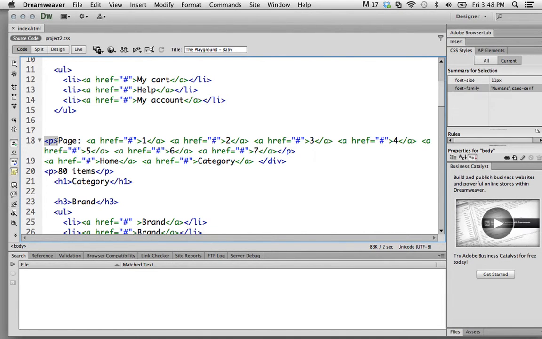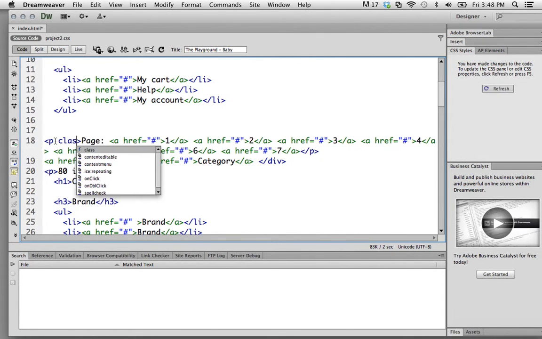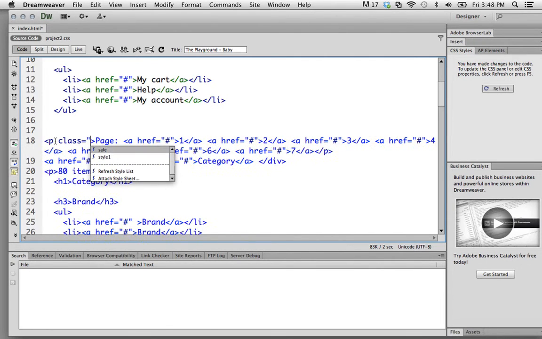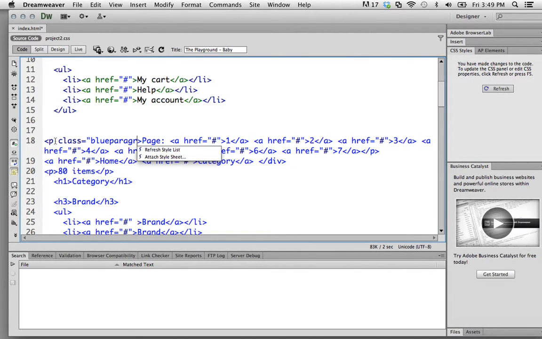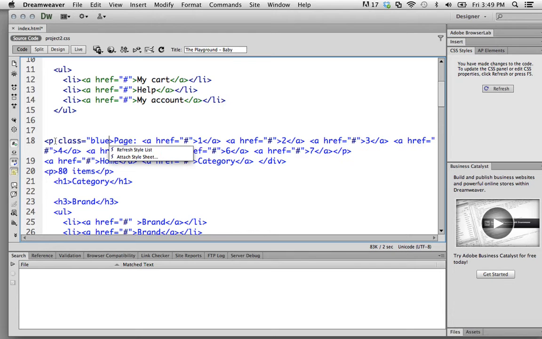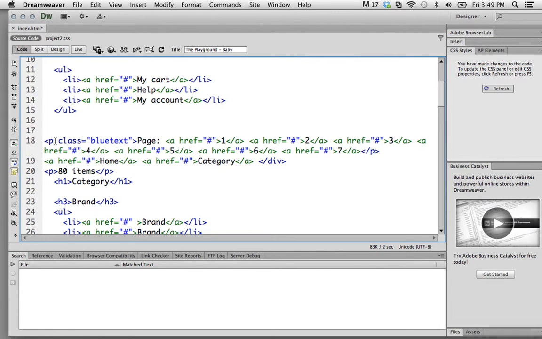So this paragraph tag, I can see this page is inside of a paragraph tag, right? So I can give it a class called, I'm just going to call it blue text. That simplifies it. You want to give it names that aren't specific to a particular instance, names that you can use throughout your site so you don't have too many classes. So again, it's just an attribute. I put it inside the opening paragraph tag, class equals blue text.